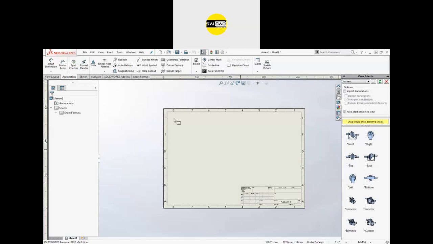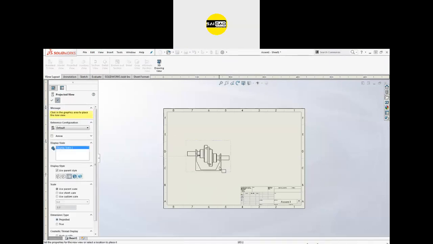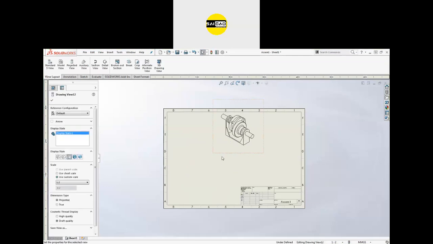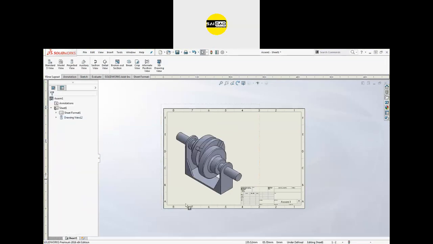You can insert the view from the view layout also, like a pre-standard view, but I don't want a standard view, I want a model view here. I want this assembly, so double click on that and you can just insert a view. I don't want this view, I want this one. So create this view like that, delete this one, and drag this view to the appropriate location. Define the visual style, define the scale, and just complete the command.